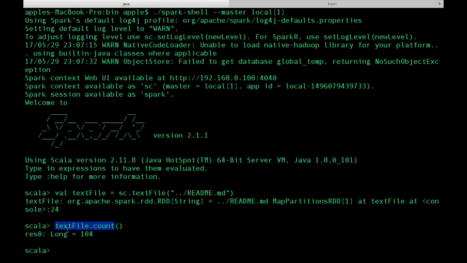Okay, so what we did is we just did an action, and it has now returned a result. This text file is still there. This is nothing but an RDD, and it is immutable. It is not going to change. Even if you change the content of the data, this is not going to change until you recreate the RDD.